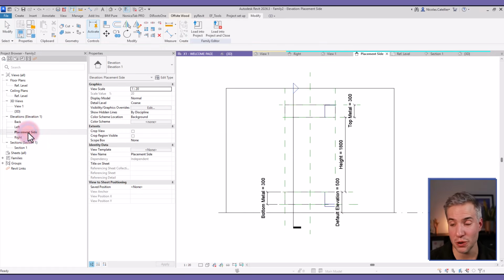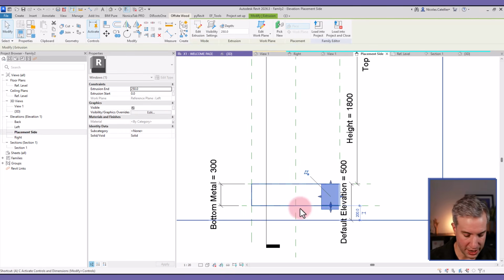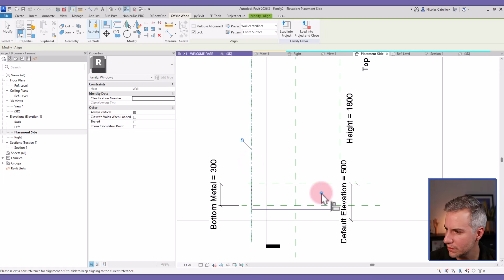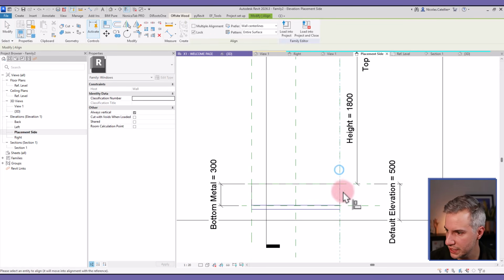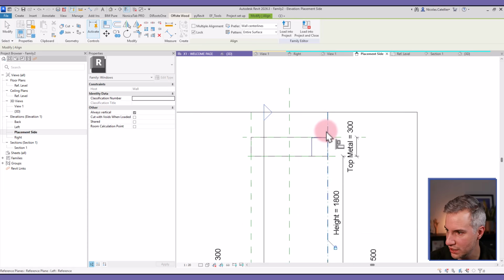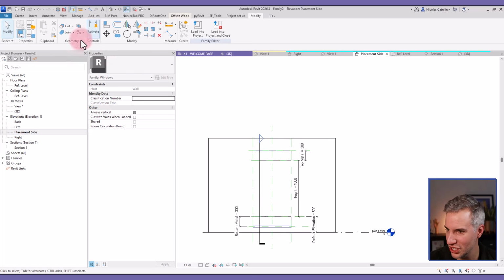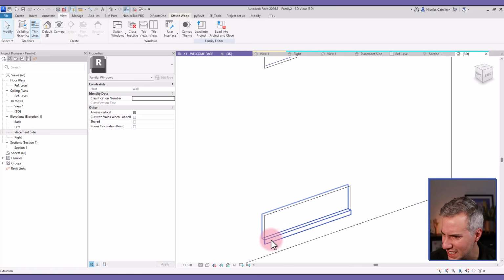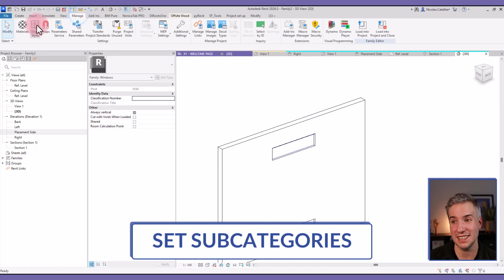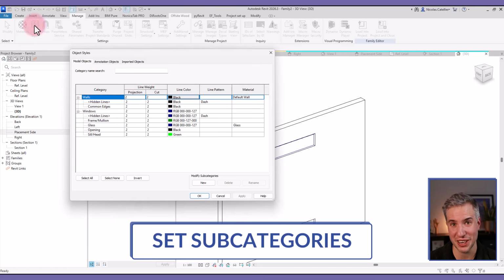Next, I'm going to go to a placement side elevation view and align and lock both sides. So this side, but also this one as well. Same thing for the one at the top. Okay, good. Now I can go to 3D view to make sure that this seems to make sense. We can see it's kind of bluish. The reason is that we changed the category of the family and now it's blue for some reason.